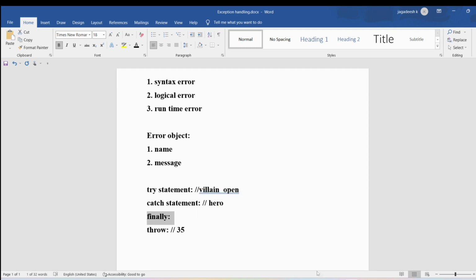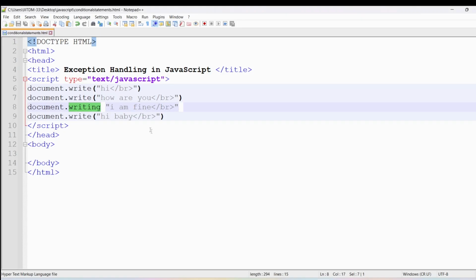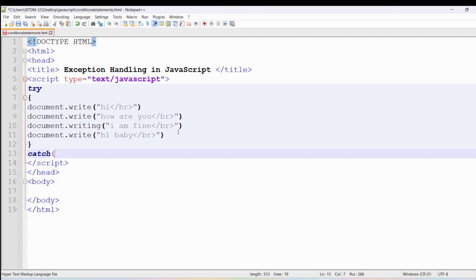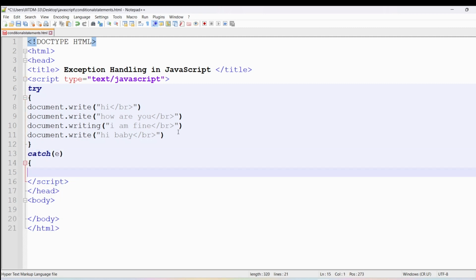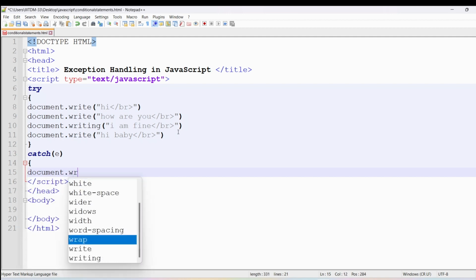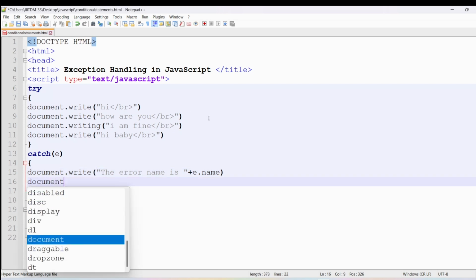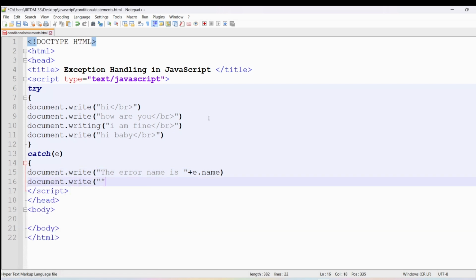Let me discuss each concept practically with an example so that it will be clear for you. Now let me write this entire program in the try block, and then in catch block I want to write e, and then I want to display it with document.write, and I want to say the error name is, because I want to display what is the error. We have two properties in the error object, one is the name and another one is the message. So let me use the property called name, and then I will provide the document.write, and inside that one I will provide the break tag.